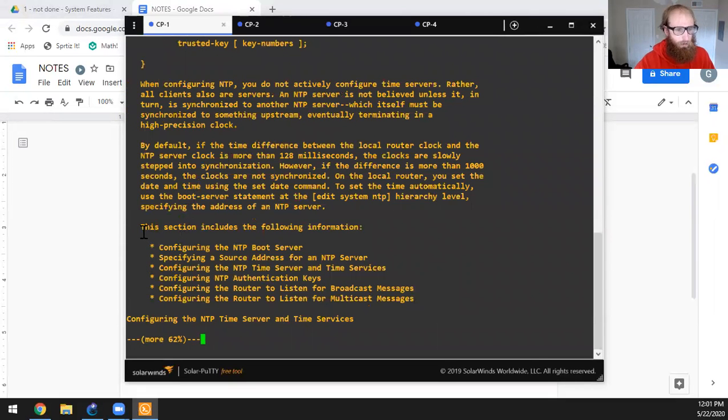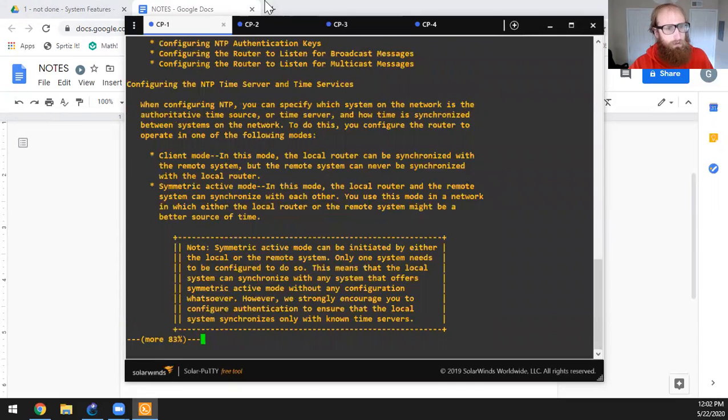Okay, so here's where we left off last. This section includes the following information: configuring the NTP boot server, specifying a source address for an NTP server, configuring the NTP time server and time services, configuring NTP authentication keys, configuring the router to listen for broadcast messages, configuring the router to listen for multicast messages. So this is configuring the NTP time server and time services.